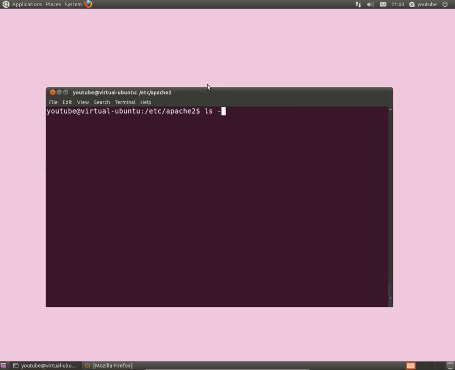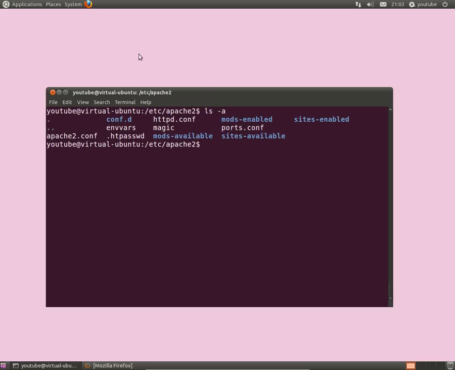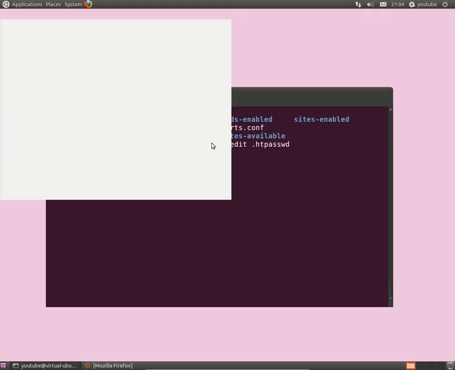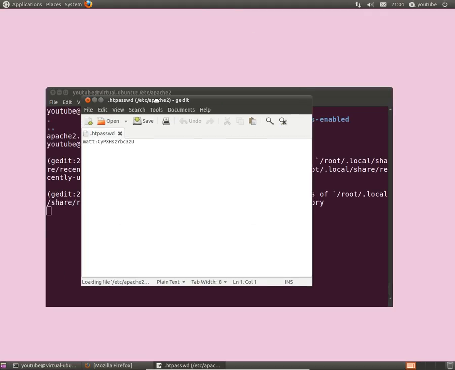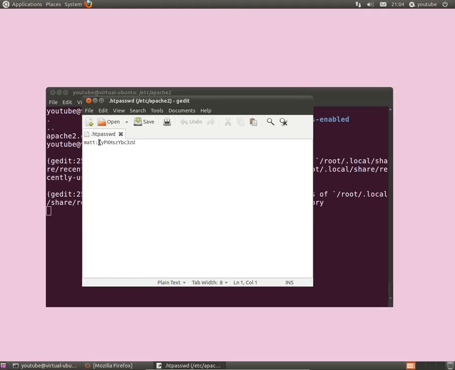And we now do ls -a. You'll now see here the htpasswd file, which we pointed to from the htaccess file, is there in the /etc/apache2 directory. So if I do sudo gedit .htpasswd, you'll see it has the username Matt and the encrypted version of the password, which I set. The password is "password". That's the encrypted version, which can't be reversed, apparently.